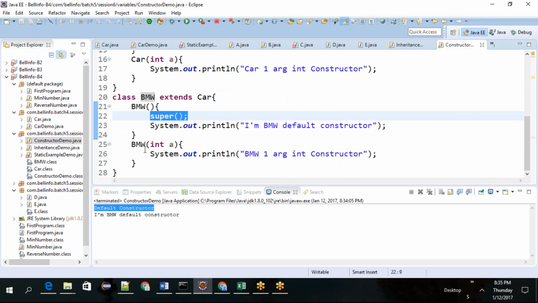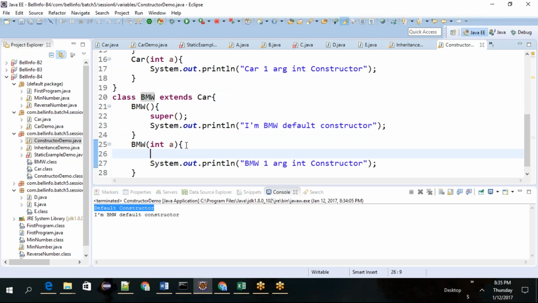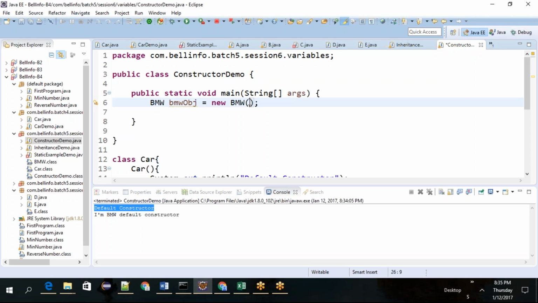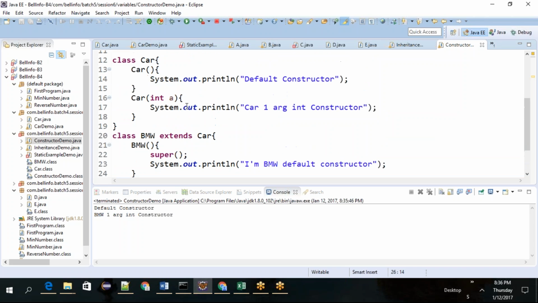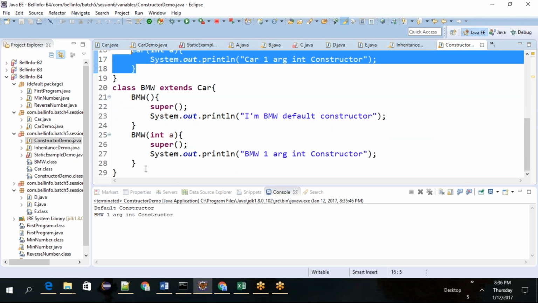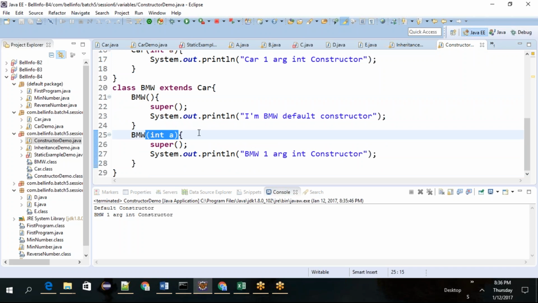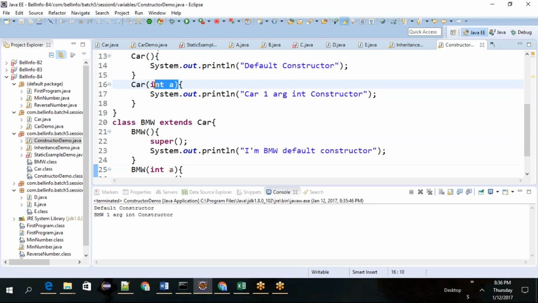The same thing applies for a single argument constructor as well. If you try to call it, what will happen? It will first add the default super constructor, so it will go to the default constructor. So what is the default constructor here? This one. But what if you want to call this one? When you call the single argument constructor in BMW, what if you want the single argument Car constructor?